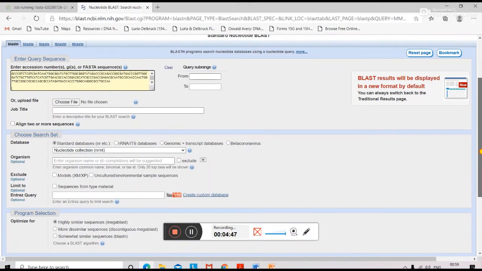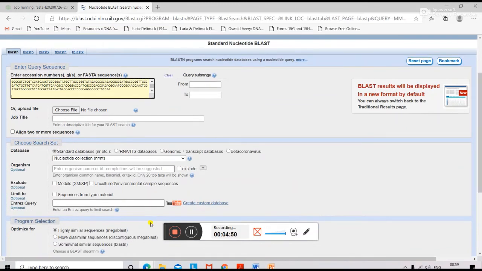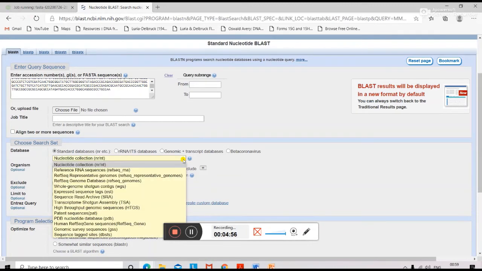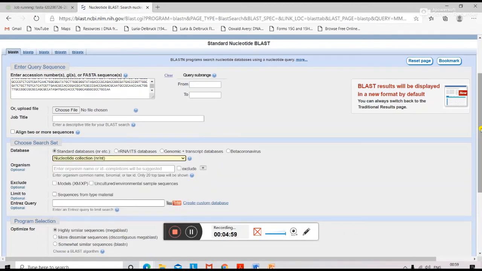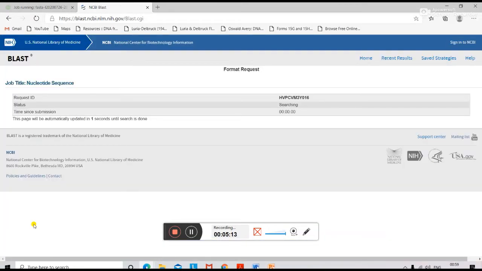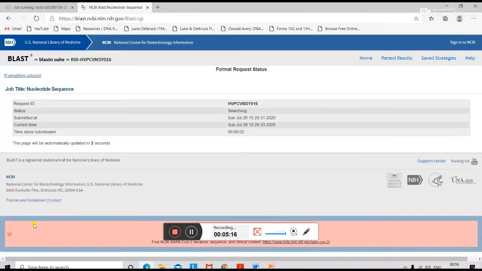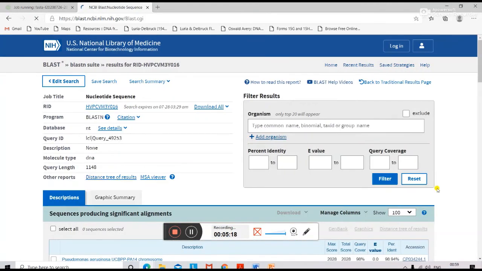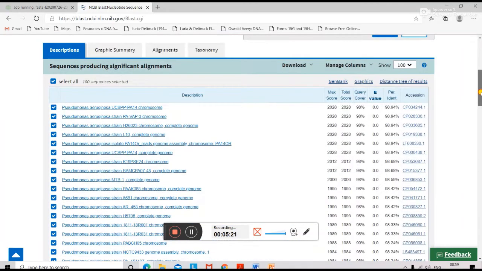Earlier, when I took protein BLAST, you found that it was not a nucleotide collection; it was about the non-redundant proteins. Now when I took nucleotide BLAST, correspondingly the nucleotide collection has come. I've given a BLAST for this and the result is loading. In 2 seconds I expect my results to come, and you can see that soon after, it has 98.95 percent identity to Pseudomonas.